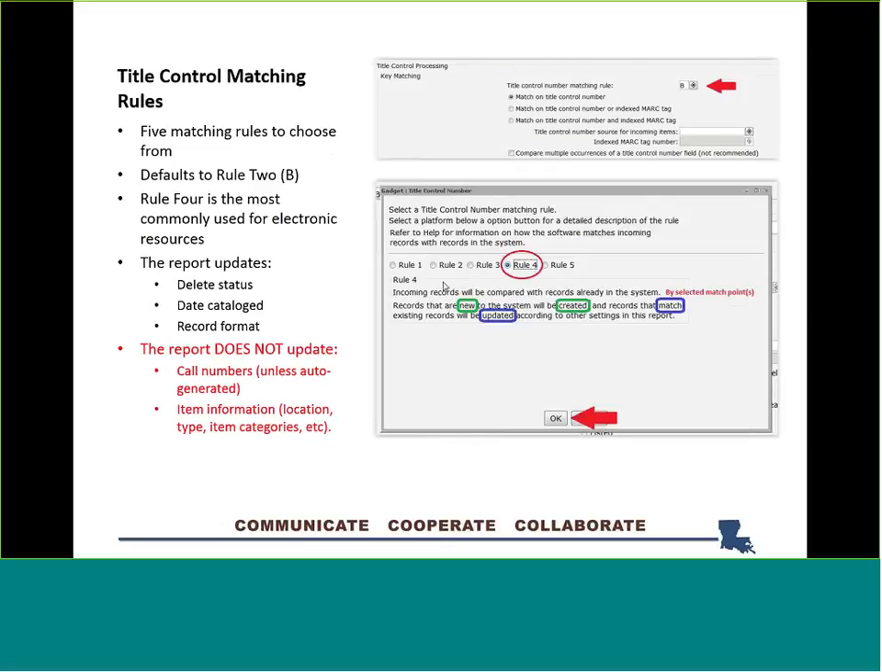Now, please remember that the report does not actually update call numbers unless they're auto-generated, but sometimes it does that imperfectly, and it does not update item information. So if you load the records with the wrong call number, you're going to get auto-generated call numbers unless it matches the LC 050, for example, and you'll actually have to put in a footprint to have any item information updated.